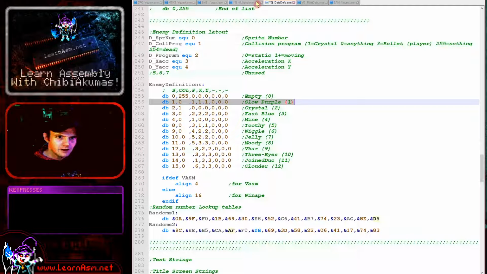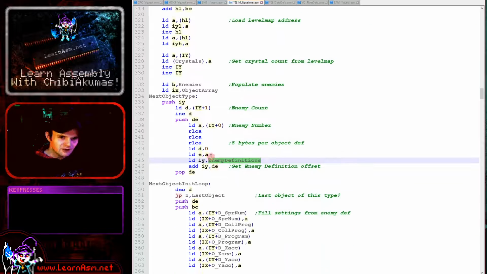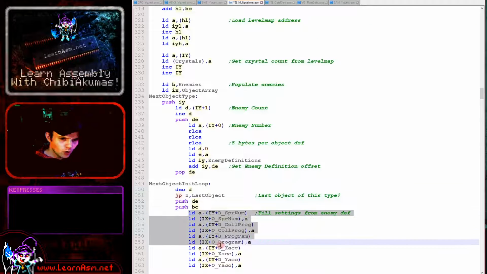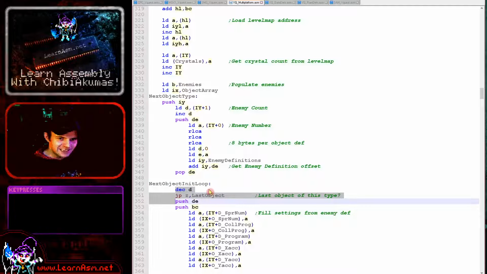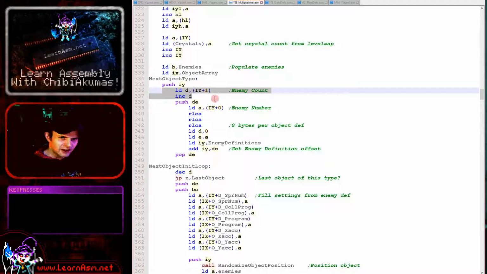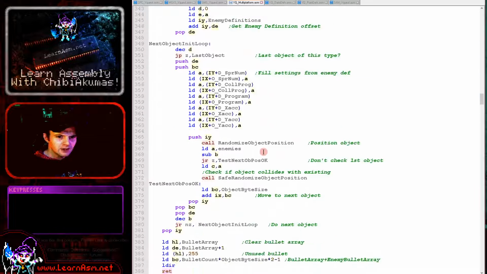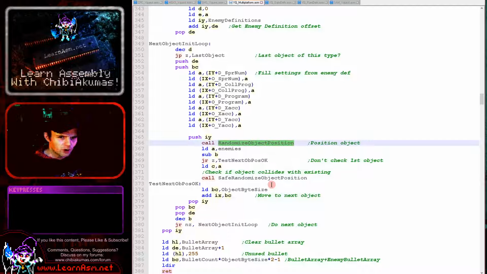These are the definitions. So we're calculating the position of the enemy definition, and then copying all of the data of that enemy definition into the current object. We do this repeatedly until D reaches 0, and that D was defined just up here by the enemy count. Now, for each object, once we've defined the fixed values, the acceleration, the sprite and the collision program, we then calculate a random object position with this function just here.